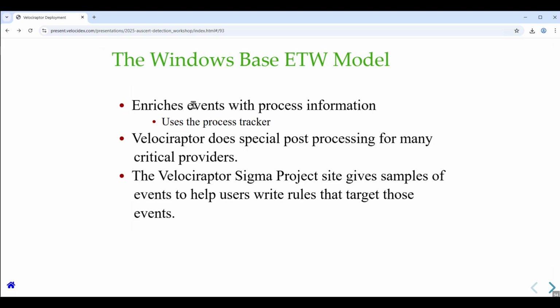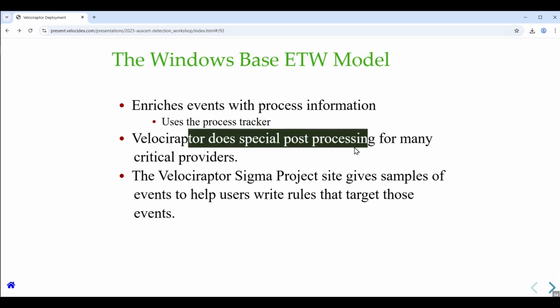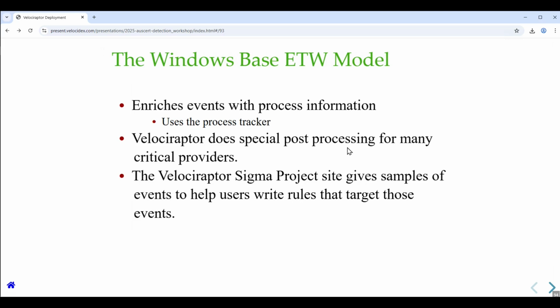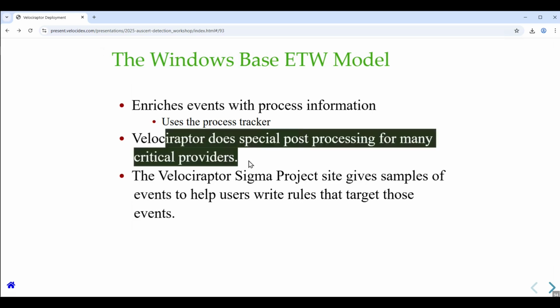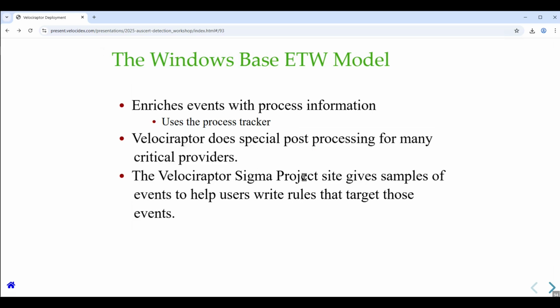Okay, and we can enrich these events with external information like the process tracker. That's why I got you to enable that before. And Velociraptor actually does a lot of post-processing from the ETW sources. The ETW sources are not always super useful, because they require a lot of post-processing and state preserving and all kinds of stuff. So Velociraptor does a lot of work in making those useful, and the project site gives us all the sample events that we get.